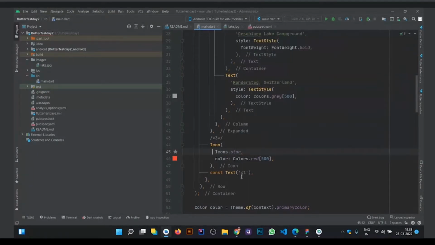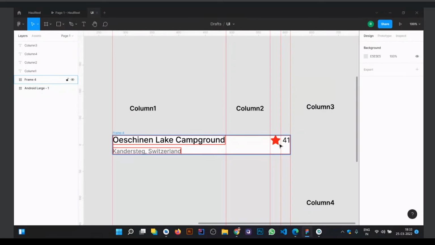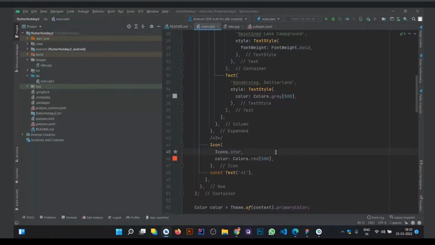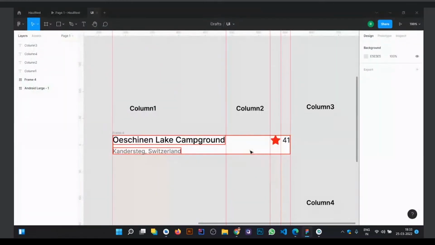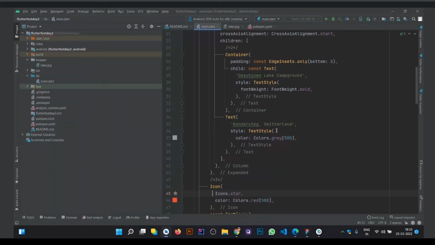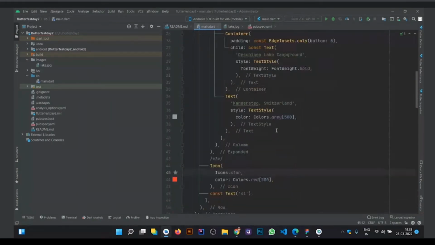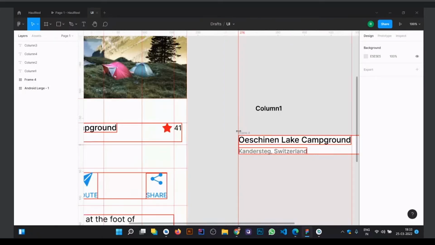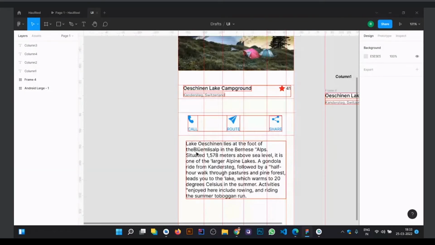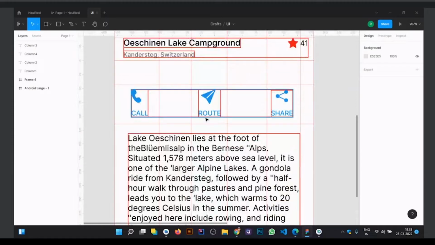Okay, now up to this we have written the code for the star icon, and next we have mentioned the text. So with the help of rows and columns, we are able to write the code for this particular segment in a better way. Okay, now after you end up coding for this particular group, you can move to the next section, that is this particular icon section.